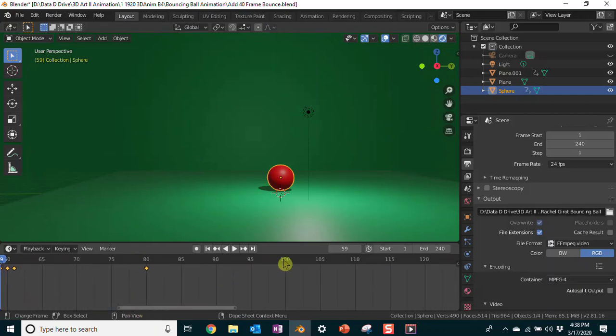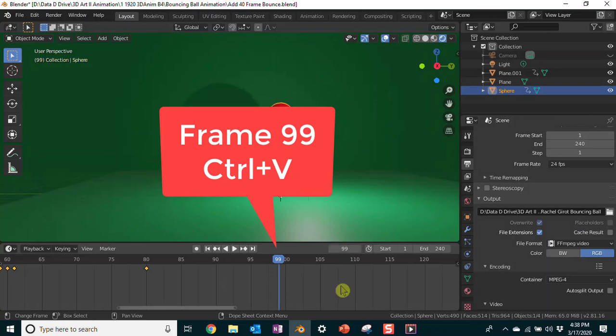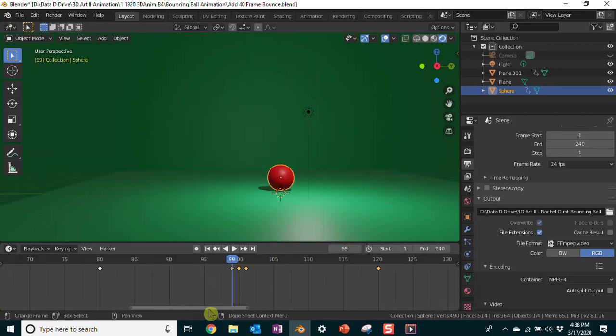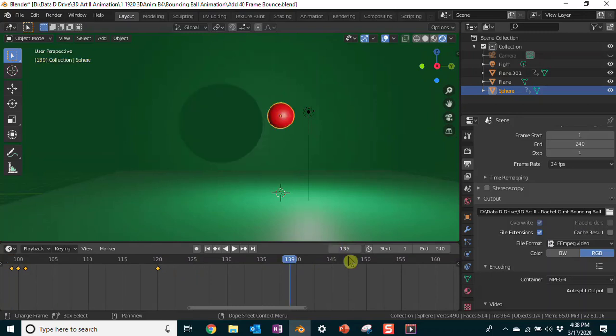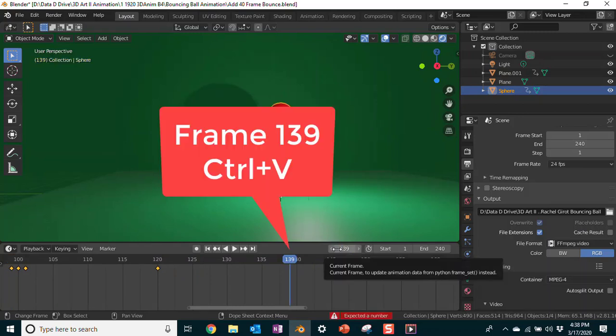So next we're going to go up to 100, and we don't want 100, we want 99, just one below it. Click here and hit Control V and paste those keyframes there. Placed one at 120, and now we go to 140. 139 is one below that. Control V.